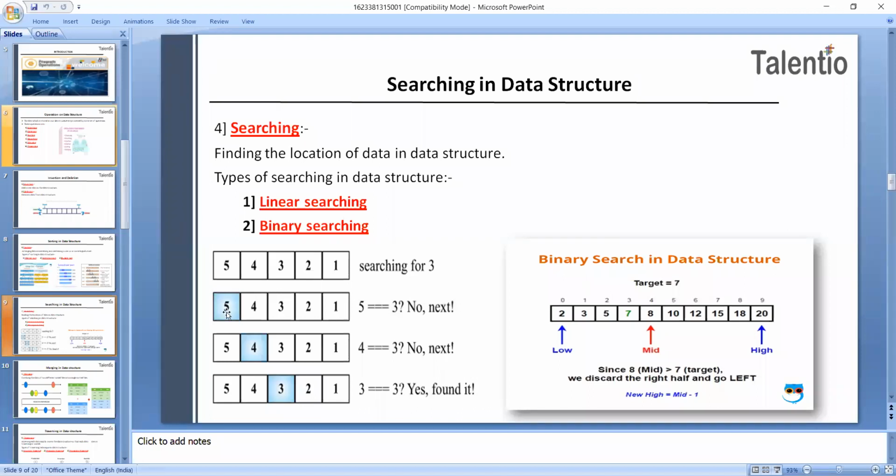So you'll select this 5. Now, is this 5 equal to 3? No. So go to next. What is next? 4. Is 4 equal to 3? No. Go to next. Now 3 equals 3, so yes, found it. In this way we can find whatever elements you want. So this is the basic linear search.